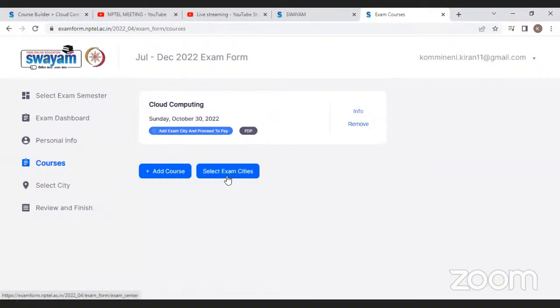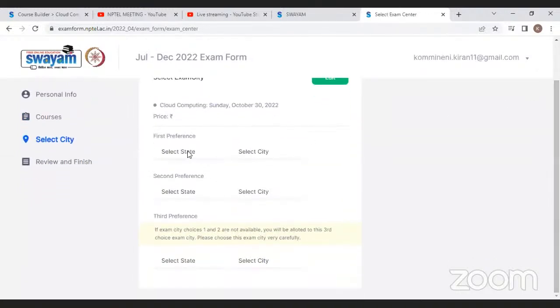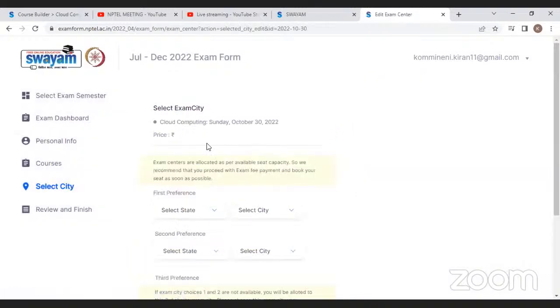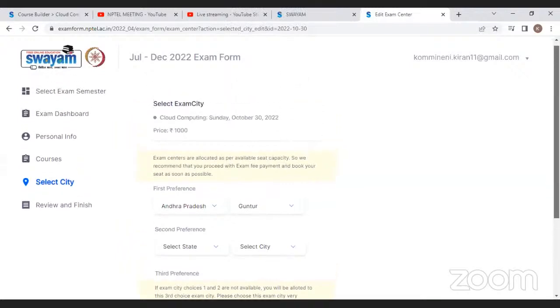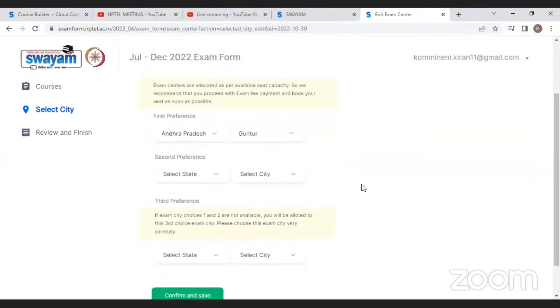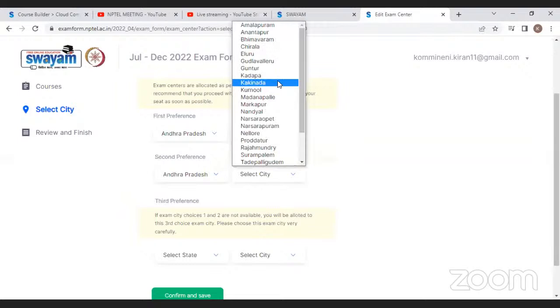Now click on select exam cities. Select exam cities. Now, this is the main thing which you are going to do. So click on the edit button. Click on the edit button. Okay. And you select your state, Andhra Pradesh and Guntur. Okay, that is my first preference. See here, when I selected Andhra Pradesh and Guntur, it is showing me to pay 1,000 rupees. Okay, so now I have to give a second preference. Again, I'll go for Andhra Pradesh and I'll go for Bapatla.